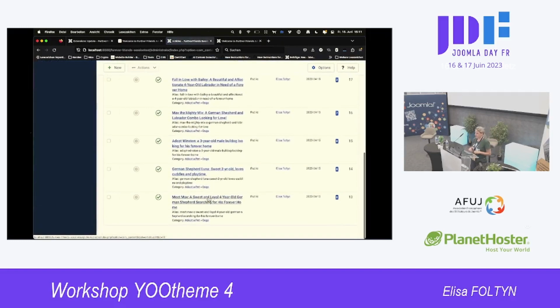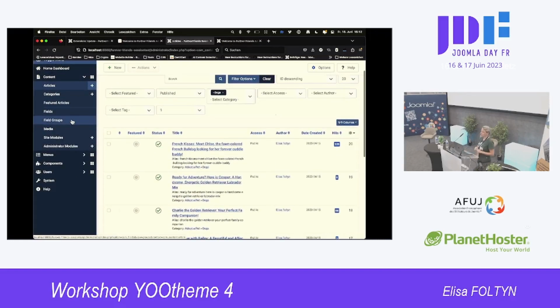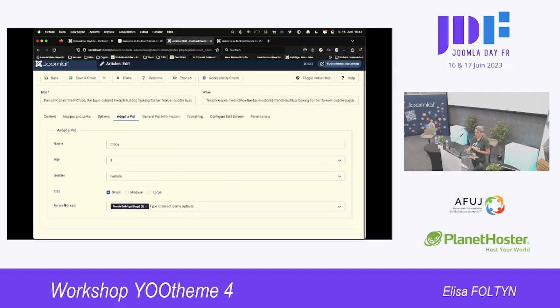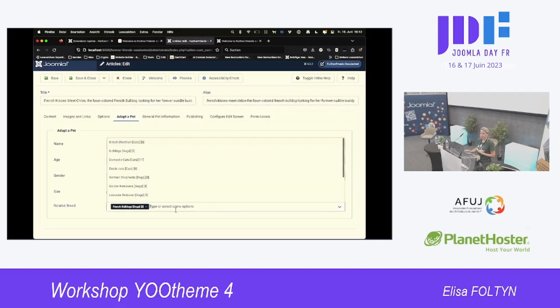So all these articles here are Joomla core, and the only thing that I added to this installation is a plugin from Peter van Westen from Regular Labs, and that is a custom field where I can select the related breeds, for example. That's what I showed you here in this article. And adopt a pet, I have here the related breed, right? This one. And this is a custom field plugin from Peter van Westen. It's even free. So that's the only thing that's not Joomla core.